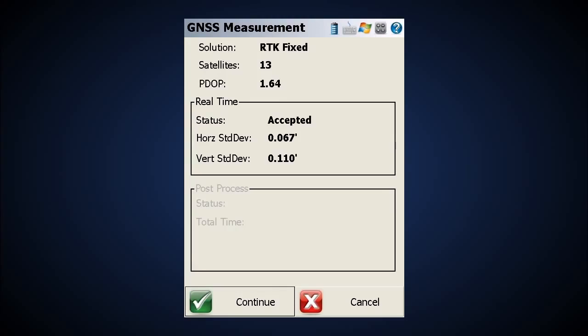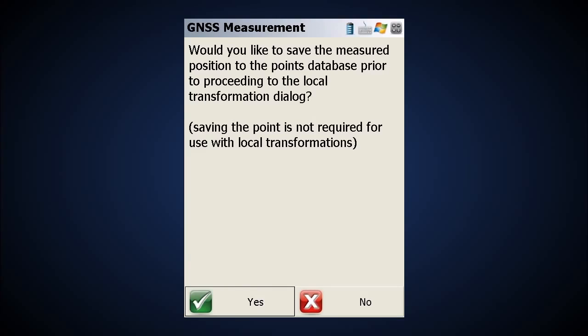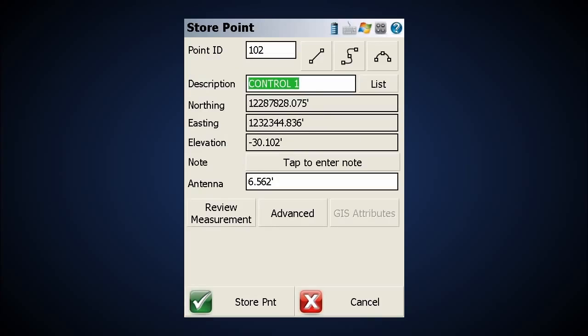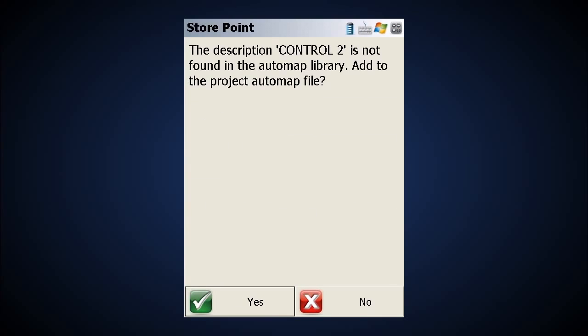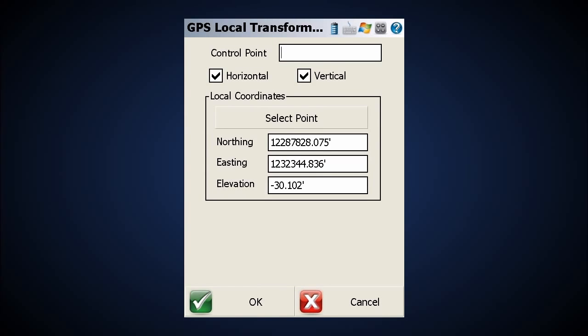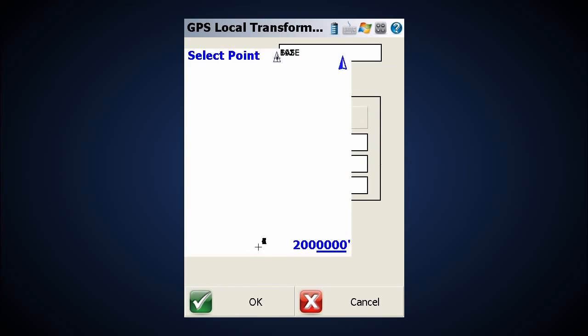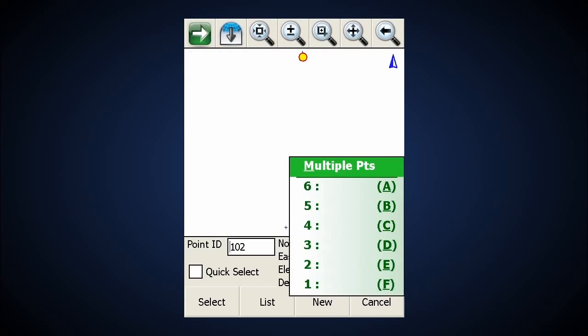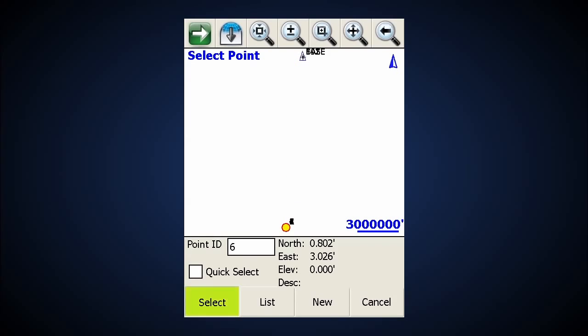Once your point has been accepted, select Continue. Select Yes to the notification asking you to store the point in the points database. On the Store Point screen, you will again want to assign a unique point ID and give your new point a description. Select Store Point, and you will once again be taken to the GPS Local Transformation screen. Double-click in the Control Point field and choose Select from Map. Select your second control point from the screen and press the Select button.